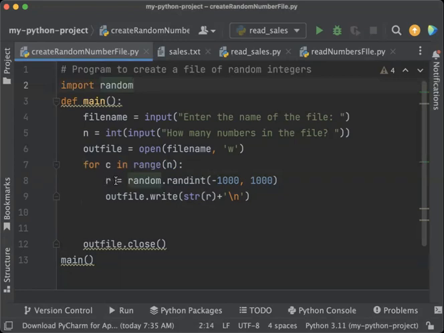Then I'm setting R to be a random.randint, so it's a random integer. I'm saying between -1,000 and 1,000. You can do whatever you want. And then I'm going to do outfile.write. Remember, that's a number, so I have to convert it to a string and add a newline character.